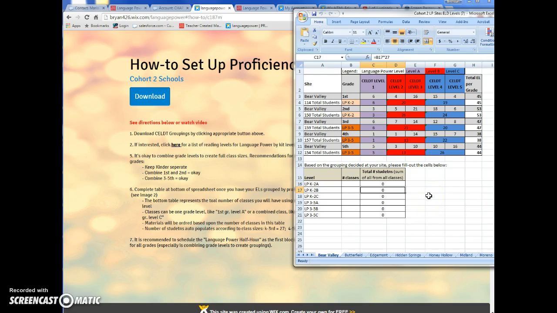For our purposes here though, I would like you guys to follow along. So for first grade, we have CELT level 1 right here, 2s, 3s, 4s, and 5s. Okay, so we can see the totals right here. Now, what we've done, again, going back to the way that CELT translates to Language Power, you can see up here in the legend, the Language Power level is A, B, and C. You'll notice here we have K-2 A, K-2 B, and K-2 C, and 3-5 A, B, and C.